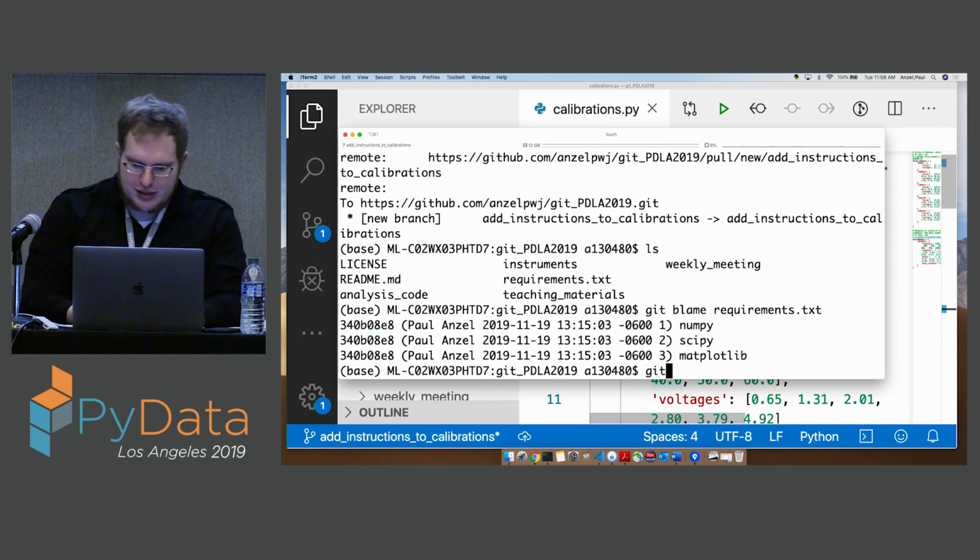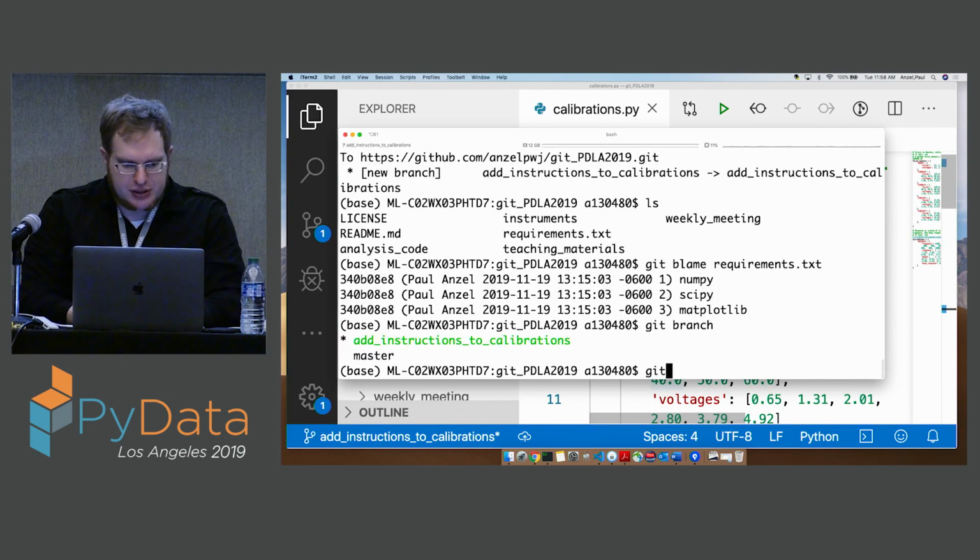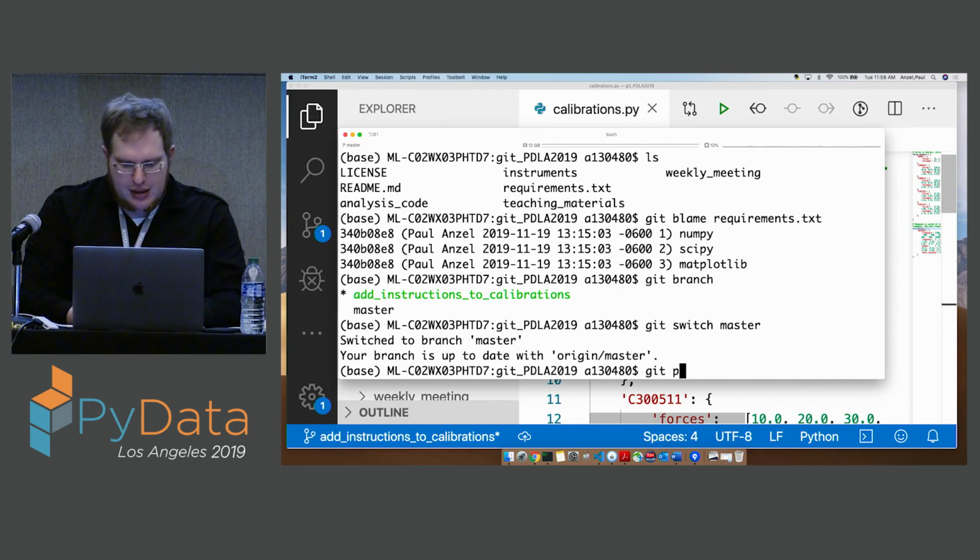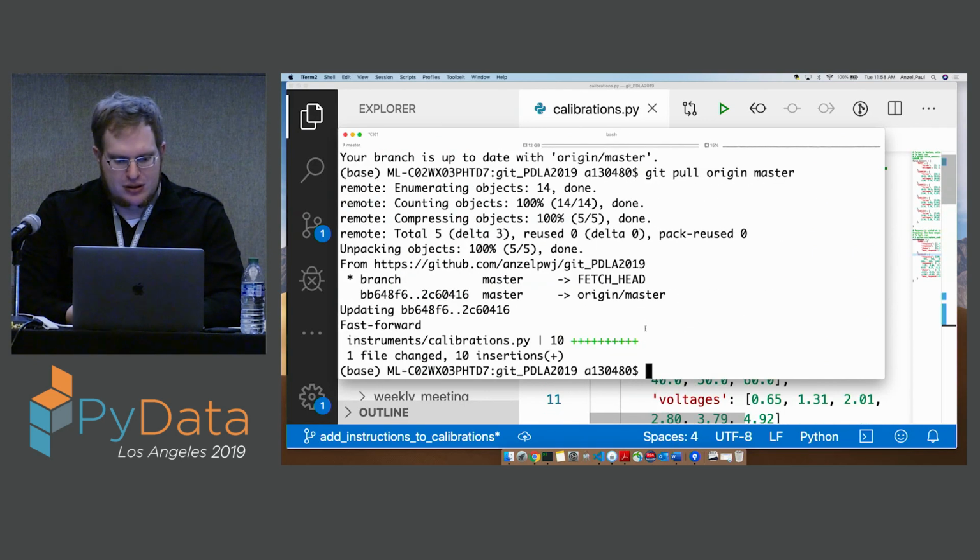Exactly, git fetch. So I'll make sure I'm on the correct branch. Git switch master. If I just tried git pull origin master, oh, that changed. Sometimes it works.